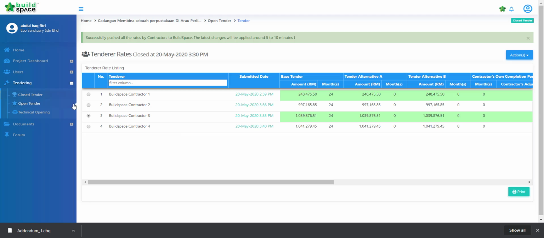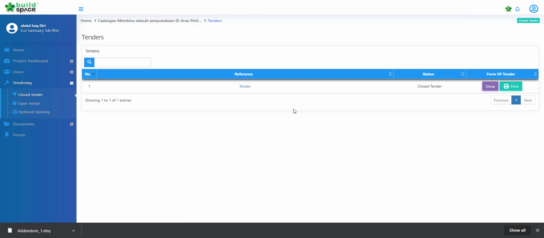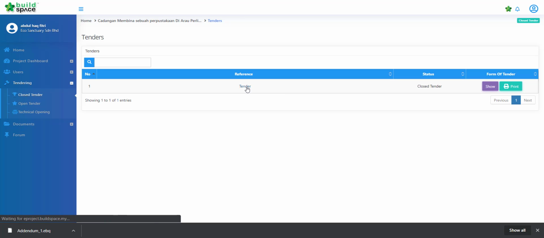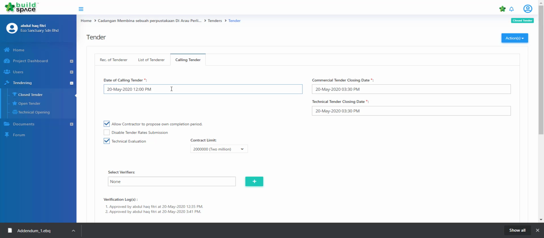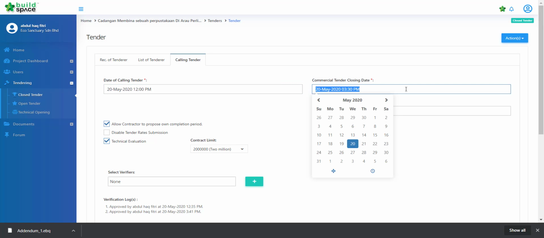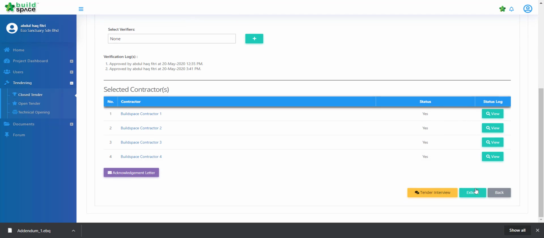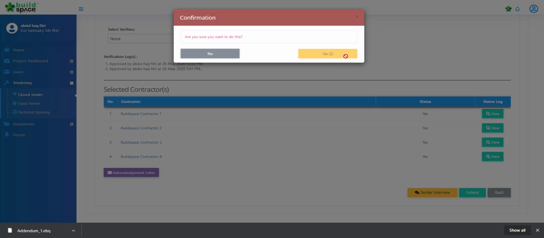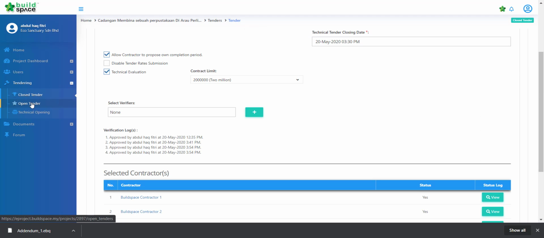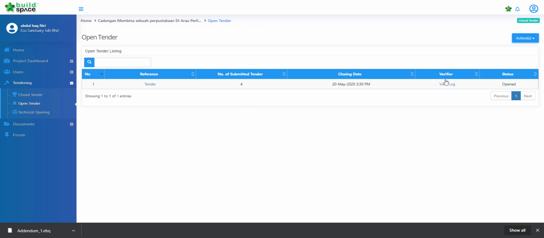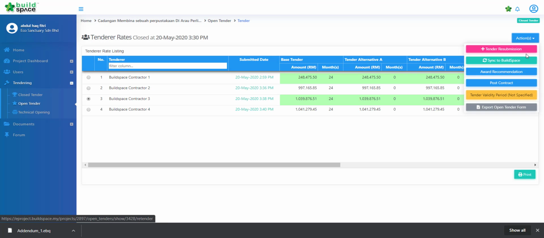Alright, once the addendum has been sent to the contractors, we need to further extend the tendering process because they need ample time to make amendments to their pricing based on the addendum that we just created. So now we choose the alternate tender submission date and click yes. After that, we go back to the open tender to have it in the tender resubmission stage.